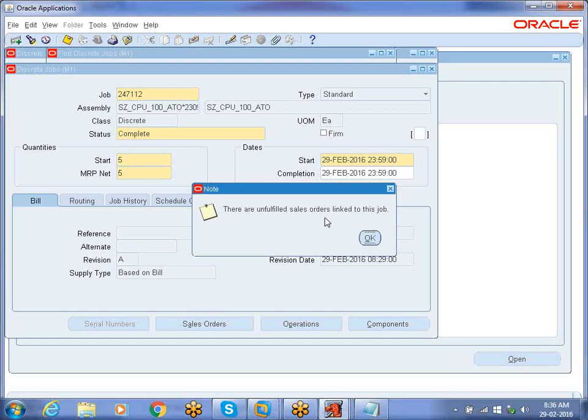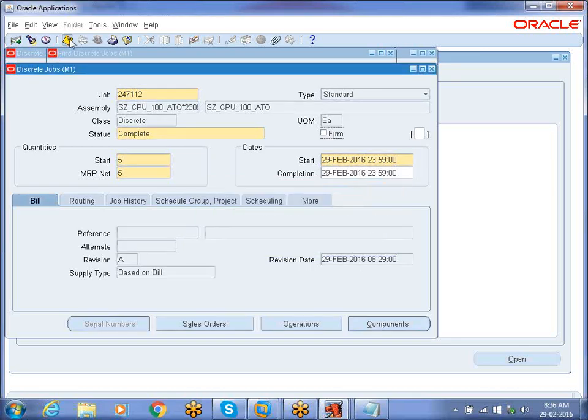There are unfulfilled sales orders linked to the job. Yes, I know that one. Select, okay. If you directly try to select the status, it will show you this. But you have to follow the steps: you have to create a move transaction. How can we create a move transaction? First, you have to add the operations to the work order. This is a shortcut. Save the form, not a problem. It is just a warning message. Close the form.